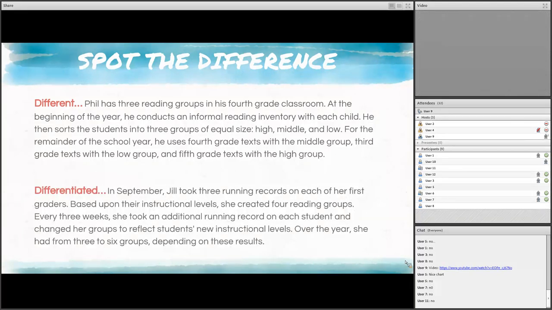Let's see what Jill does. In September, Jill took three running records on each of her first graders, which means she listened to them do a quick read three separate times. Based on their instructional levels, she created four reading groups. Every 3 weeks, she took an additional running record on each student and changed her groups to reflect students' new instructional levels. Over the year, she had from 3 to 6 groups depending on these results. So do you see how just with some subtle ability to take a running record super quick, she was able to be far more responsive to her kids?